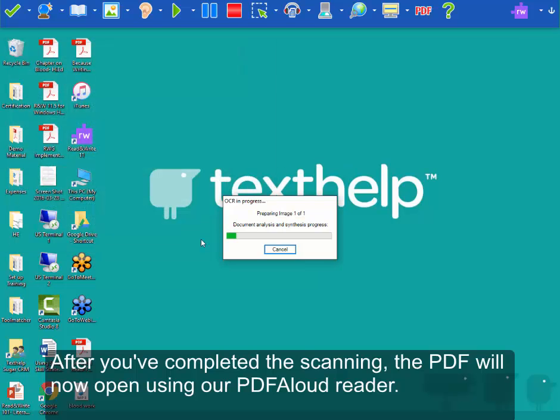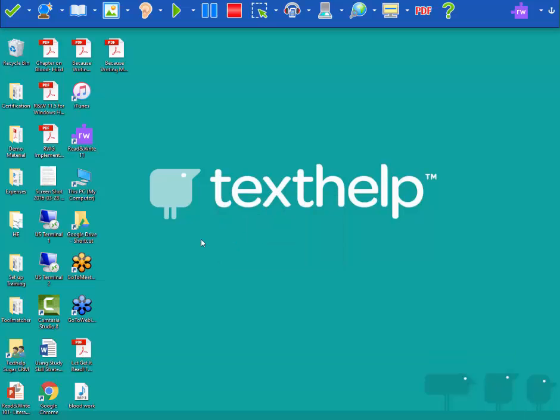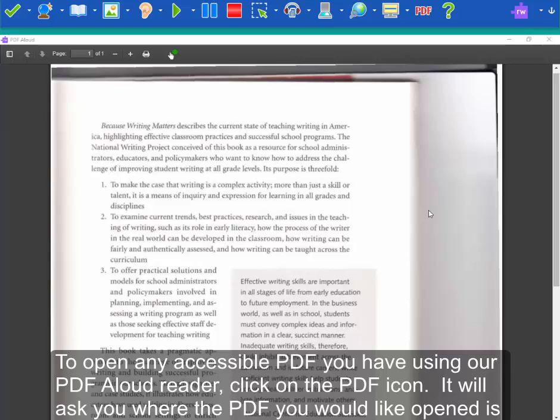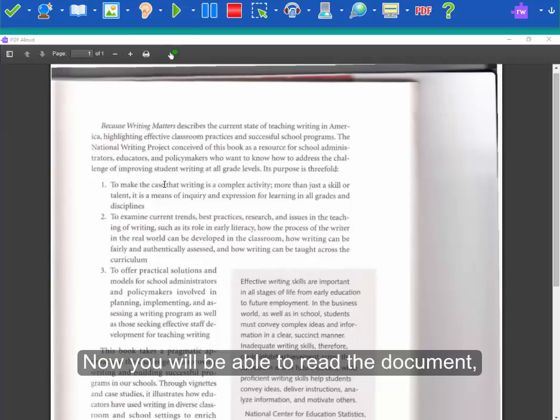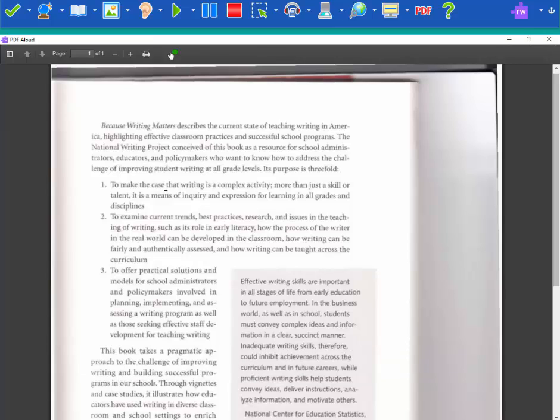After you've completed the scanning, the PDF will now open using our PDF Aloud reader. To open any accessible PDF you have using our PDF Aloud reader, click on the PDF icon. It will ask you where the PDF you would like opened is, and then it will open it. Once the PDF is open in the reader, you will be able to see the Click to Speak hand and a green dot here. Now you will be able to read the document.